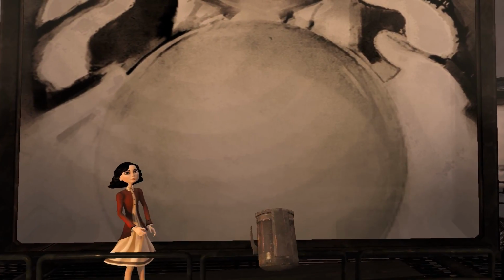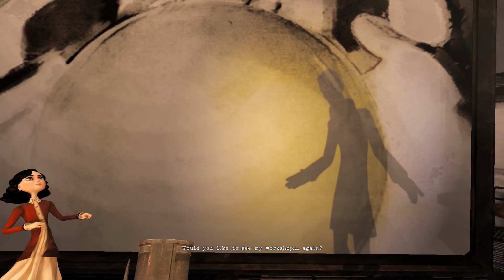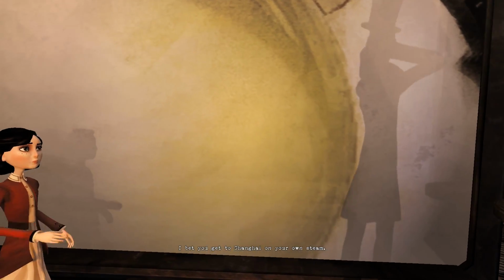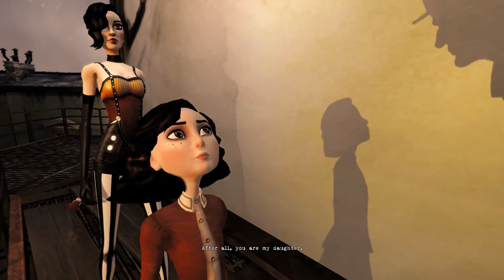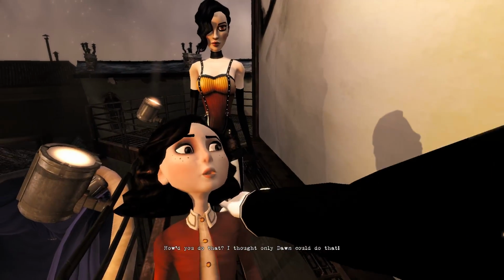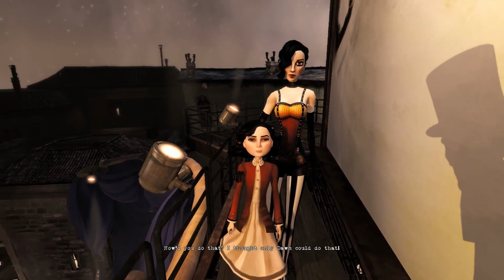Yay! Would you like to see my workshop? Again? Yeah. I bet you get to Shanghai on your own steam. But how? Well, you'll figure something out. After all, you are my daughter. How could you do that? I thought only Dawn could do that. It's been a long time, hasn't it? Thanks. Right. For taking care of Dee Dee.